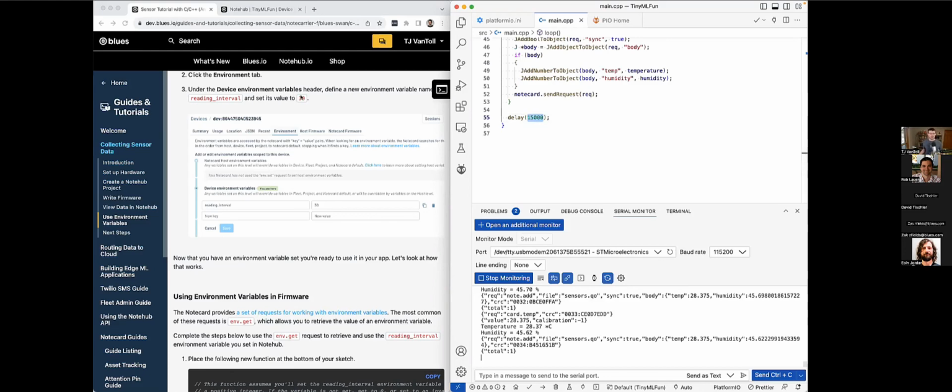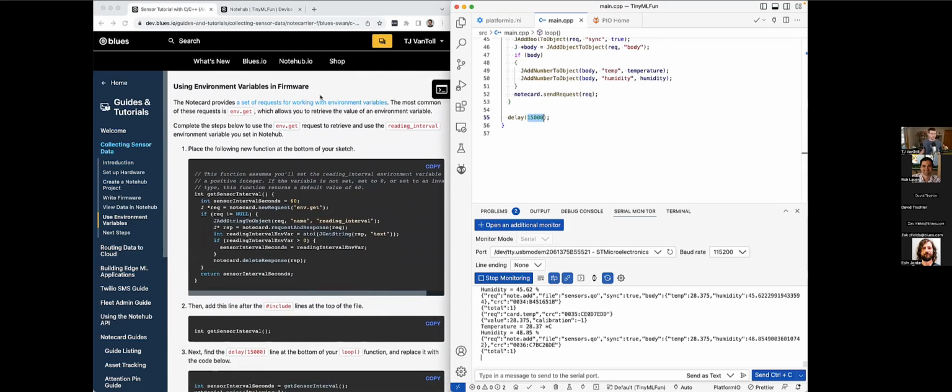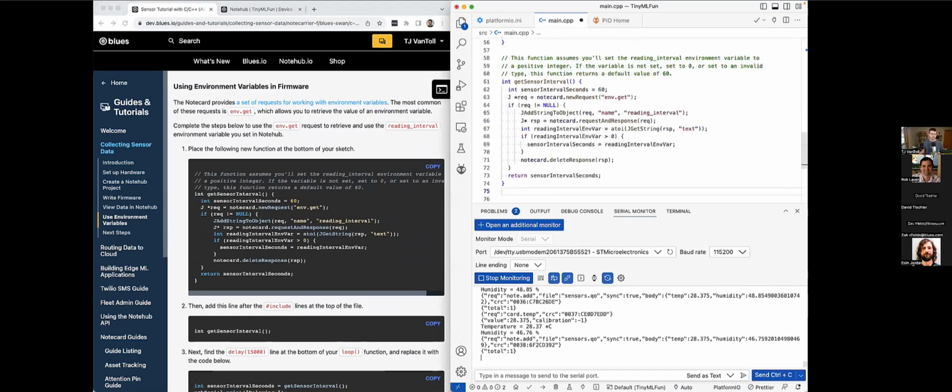But we need to get that value, because we're hard coding this. How do we get the 30 down onto the device? Well, that's what the code right below it is for. You'll want to go to the using environment variables in firmware section and grab this chunk of code for getting the sensor interval. So copy this, and you can paste it in at the very bottom of the file.